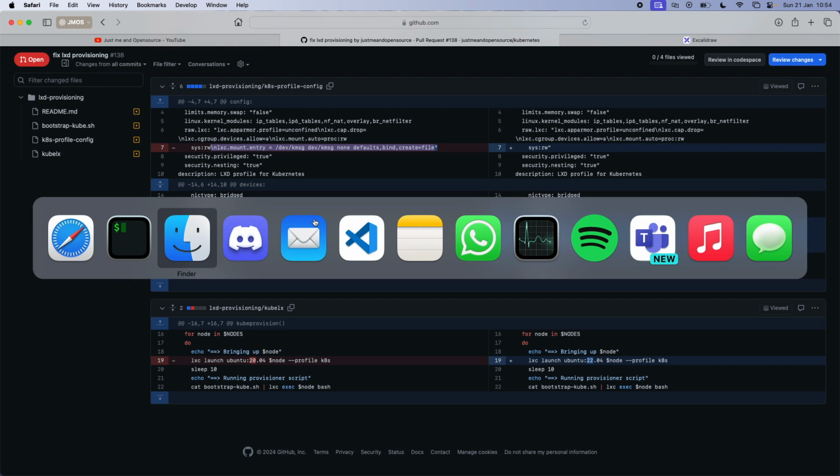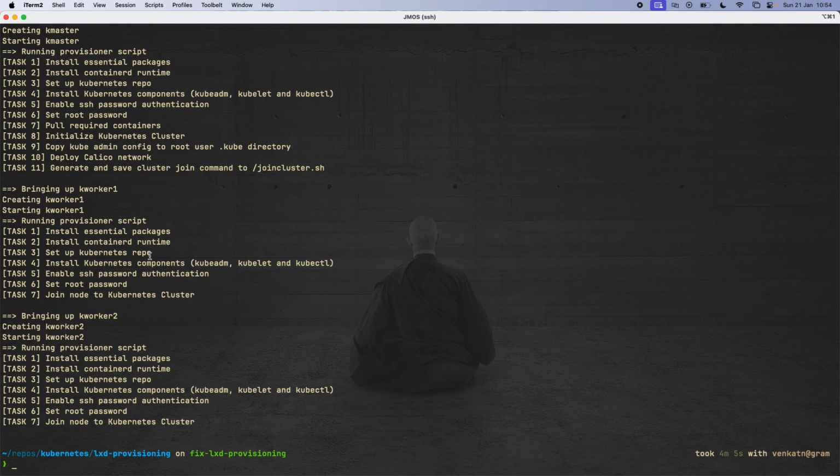By this time it should have finished deploying the cluster, and there we go. So on the kmaster we have this set of tasks, kworker1, kworker2. Okay, so lxc list.